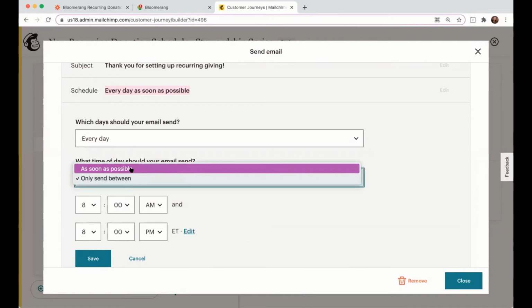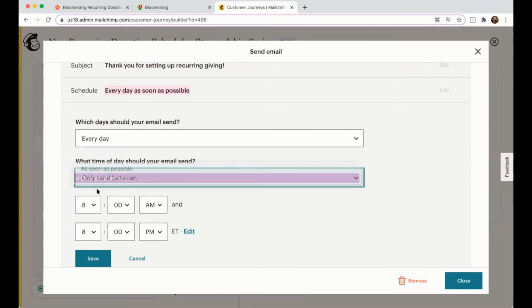If you use as soon as possible, it's going to send as soon as that delay ended, which is based off of the time that they entered that recurring donation schedule. So only send between is a great option to make sure that you are only sending emails to constituents during normal or preferred hours.